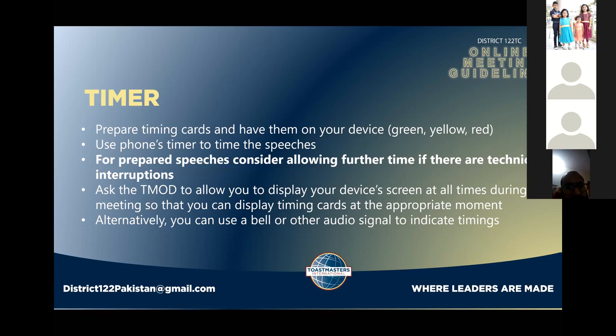How do they display the timing card? I had 2 or 3 options in mind for that. One is obviously to have a PowerPoint with red, yellow, and green, and just display it in a window, and the TMOD will pin that window to the Zoom screen. That's pretty much the standard practice around the world. When that window is constantly pinned, even the speaker can see which stage they are on.